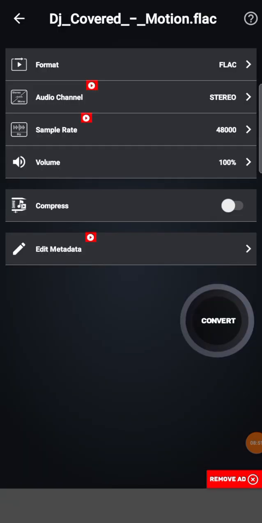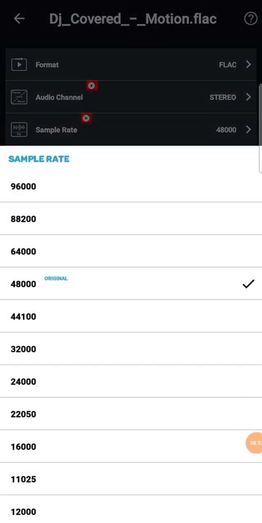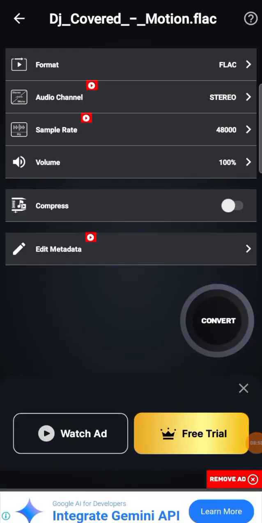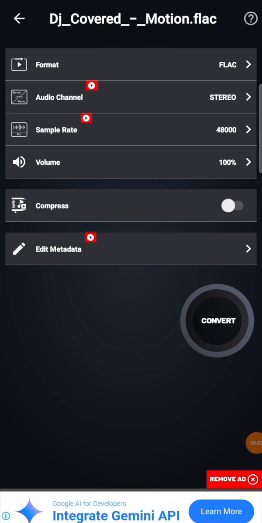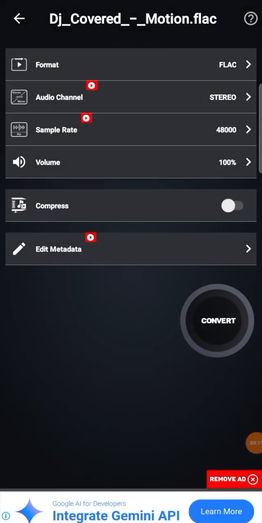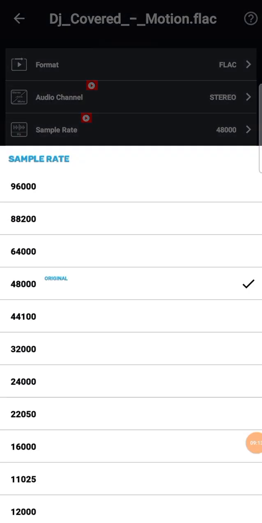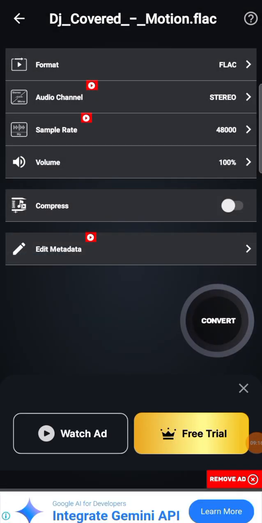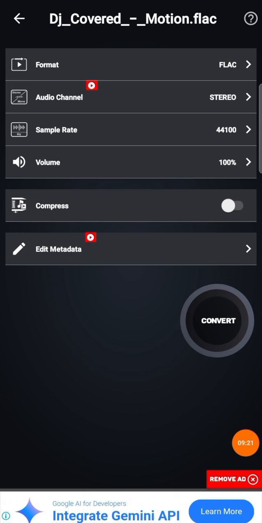The sample rate of your song has to be in 44100 sample. And then format is FLAC of course, which I've already chosen FLAC, yes. And then let me choose this one, so I'll have to watch an ad for it to change. So now the sample rate has changed to 44100. I'm just gonna click convert.